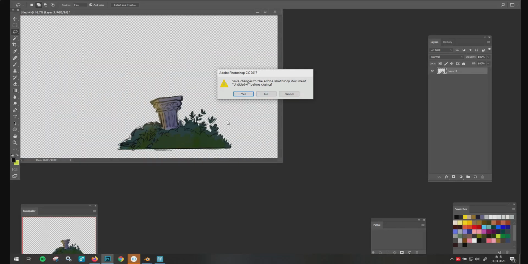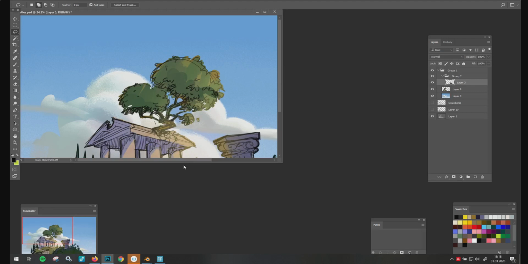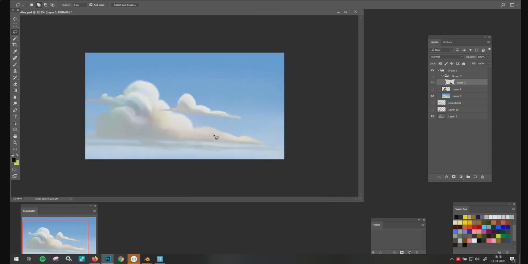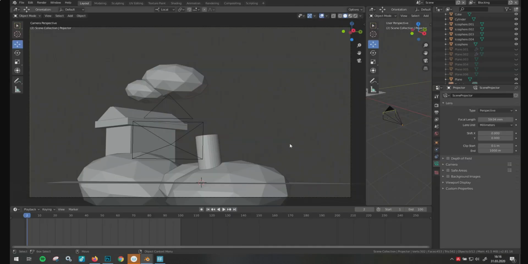So you do this with each single layer, the column, the temple, and the sky. Obviously, for the sky, you don't need to do a PNG. You can just do a JPEG, because we don't need transparency. It's the furthest object away from us, so it will just be opaque. All right, so back to the software.